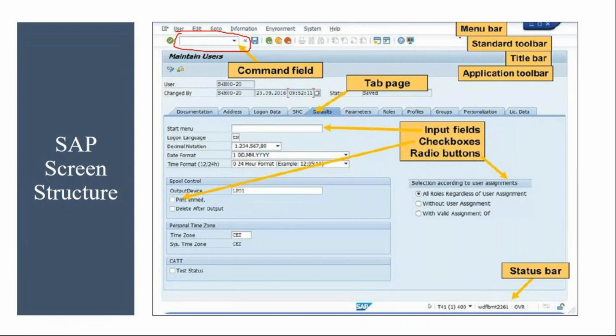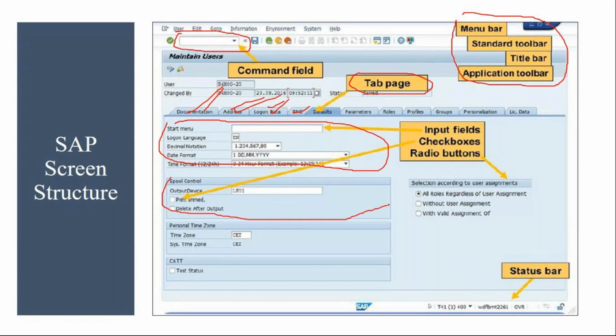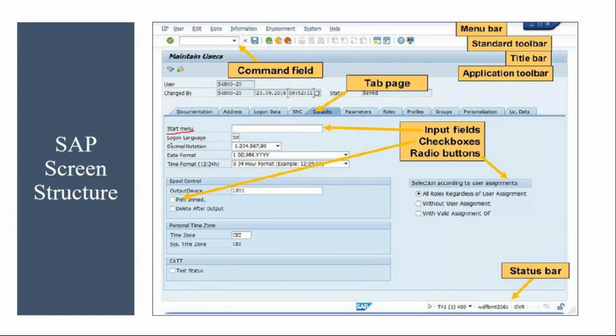We will discuss the menu bars and all these things later. Normally in SAP, data is arranged in tabs, tab pages. You simply call them tabs. Here you see documentation is a tab, address is a tab, logon data is a tab. Inside the tab, you will have subscreens. This is a subscreen. Spool control is a subscreen. Personal time zone is a subscreen. Under the subscreen, you will have the fields. Start menu is a field. Logon language is a field.